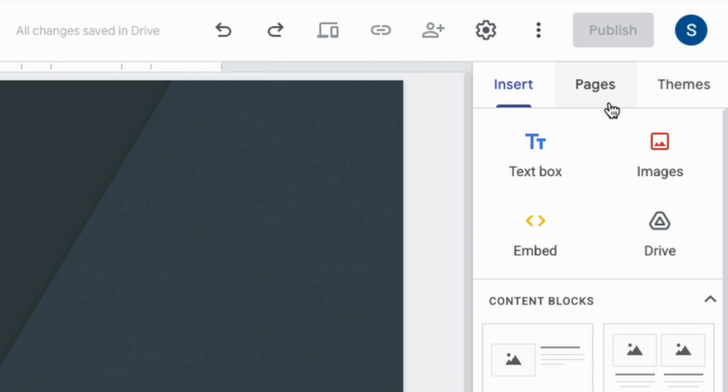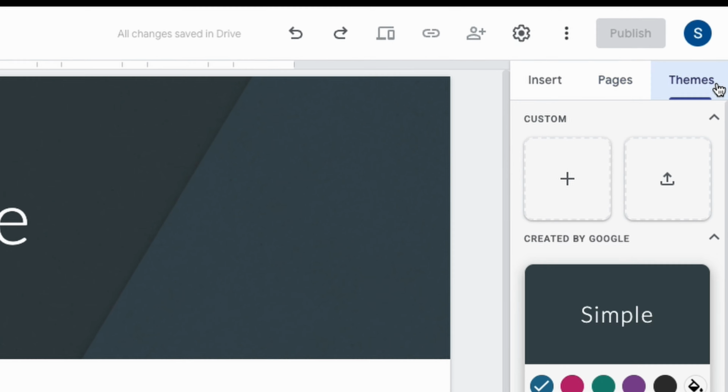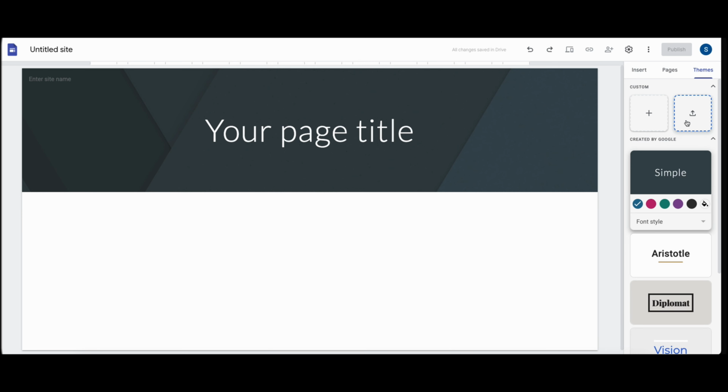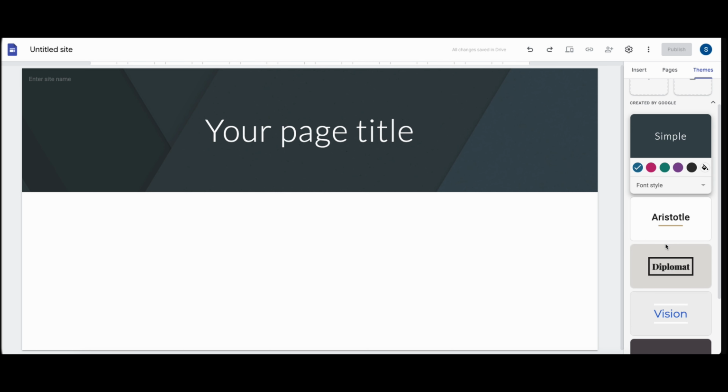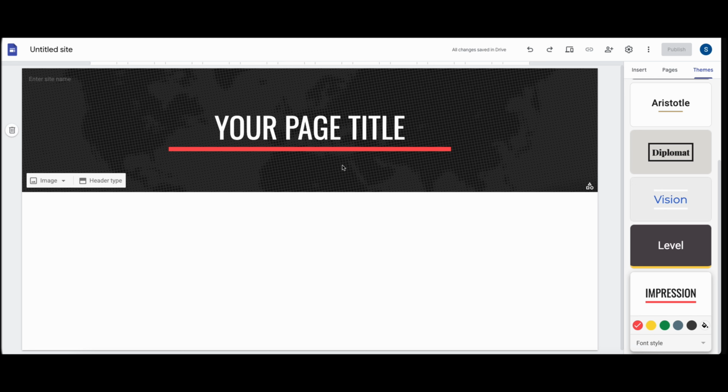Next to Insert is the Pages tab, and the Pages tab is where you create and manage your site's pages. This includes homepage, about page, contact, whatever you need. And finally, moving on to the Themes tab, which is the third one over here. This is where you choose the overall theme or the look of your website. Further, you can also choose the styles like colors and fonts. This is simple, but really handy when you want the whole site to look consistent.